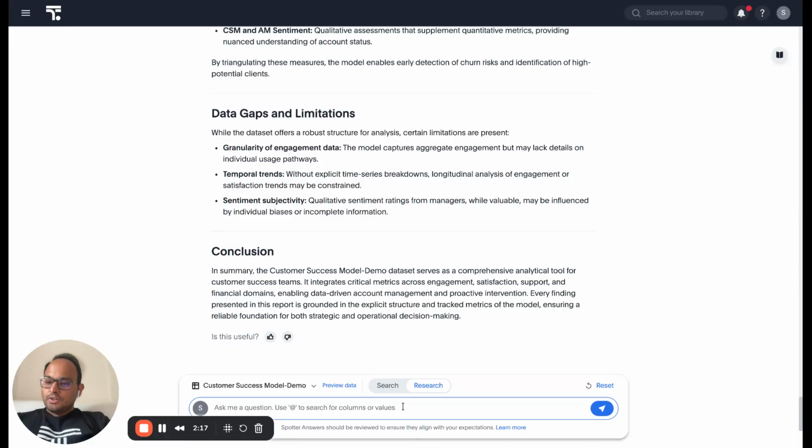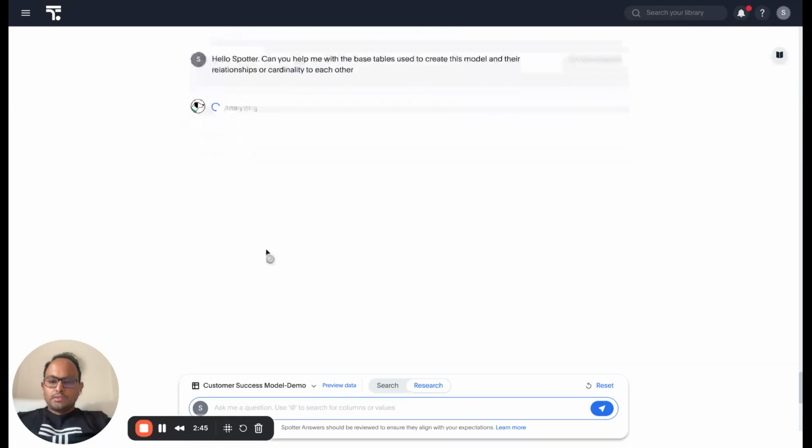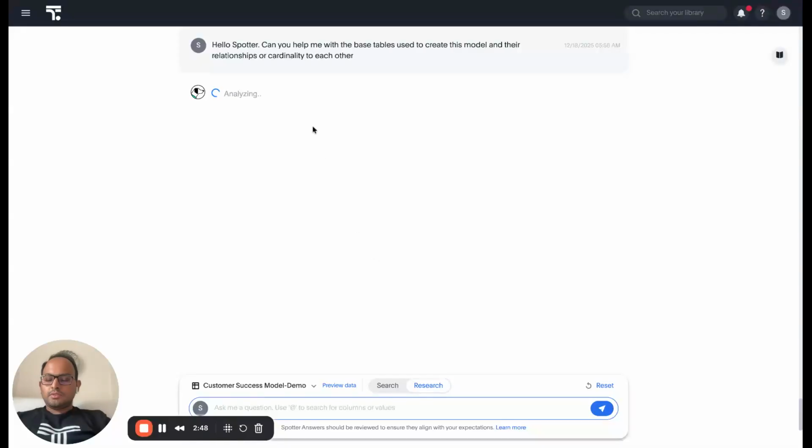But I also want to understand the structure of this data model. What are the base tables involved in creation of this model? So, hello Spotter, can you help me with the base tables used to create this model and their relationships or cardinality to each other? Now, once I've put in this prompt, Spotter is actually getting into the weeds of it and providing more detailed analysis to me over here.